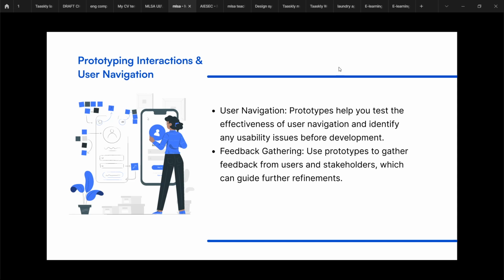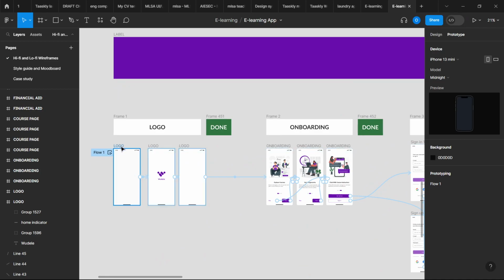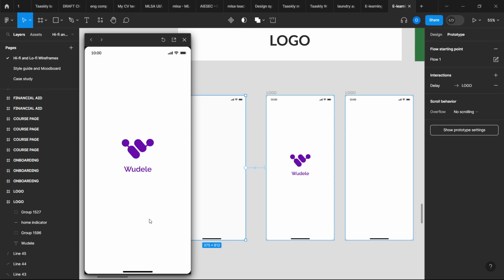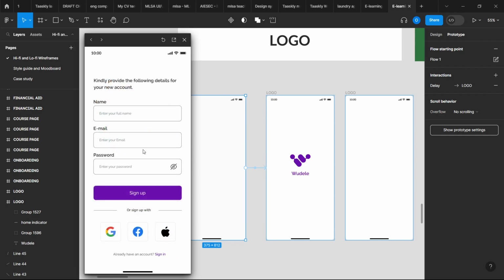Using an application prototype helps you test the effectiveness of your navigation and identify any issues you have. Now, if you go back to this prototype, I've closed it. You would notice that some buttons did not work. Like these buttons here are not working. So now I can see that these buttons, Google, Facebook, and Apple, since they are not working, I have to go back to my design and try to correct it.